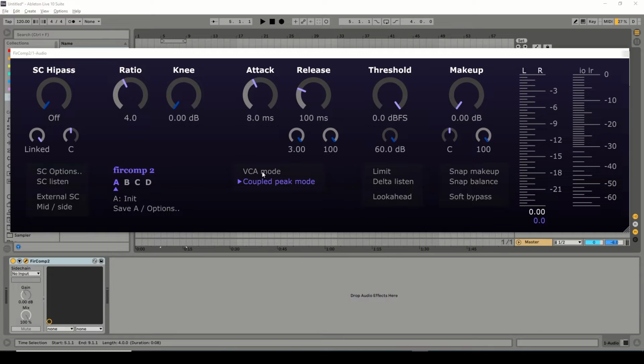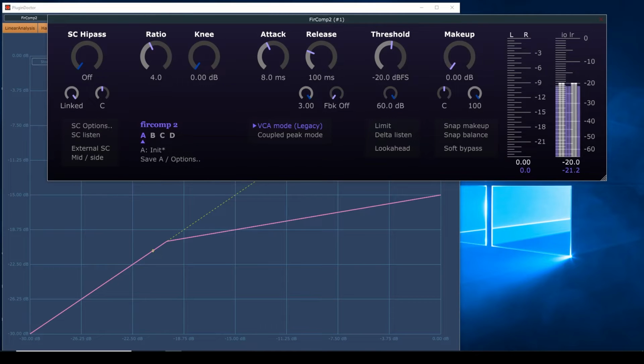The first and most important improvement that I'm going to be making will be how the feedback works when you are in VCA mode. This will only affect the VCA mode as the peak modes do not have any feedback, they are only in feed-forward mode. This will also not break compatibility with existing projects or presets, as Fircomp 2 will load in legacy VCA mode if VCA mode was enabled in an existing project or preset. As we can see here, the VCA mode says VCA mode legacy.